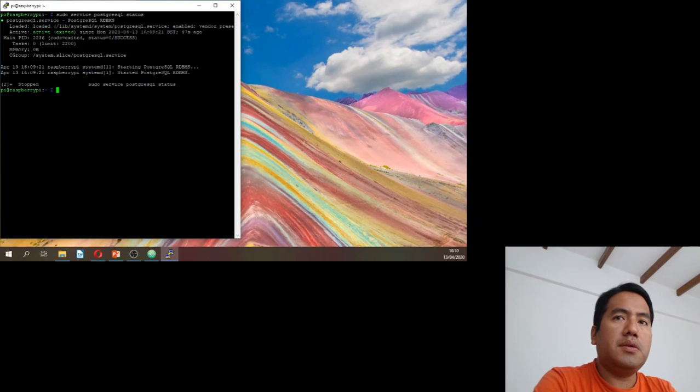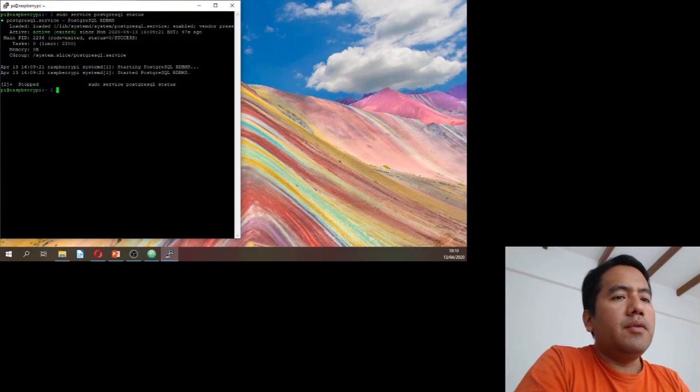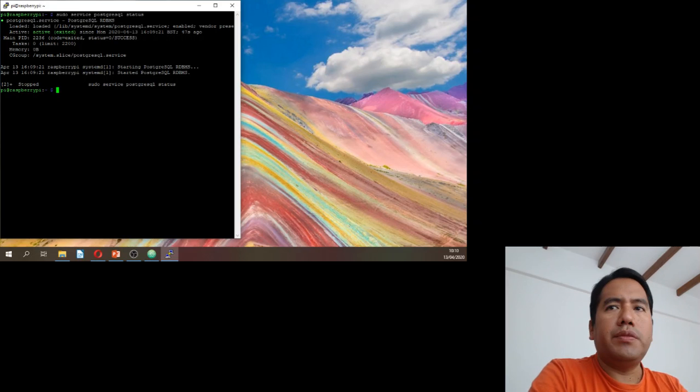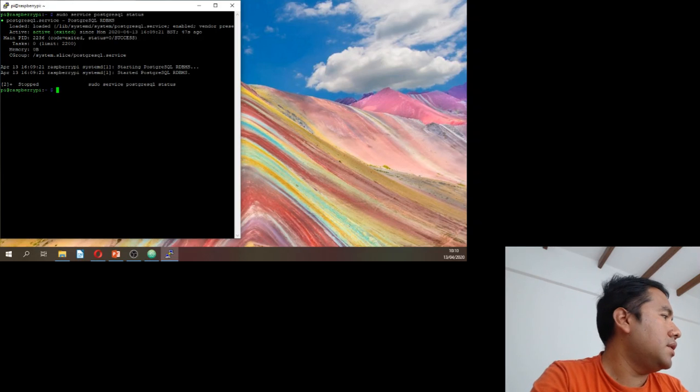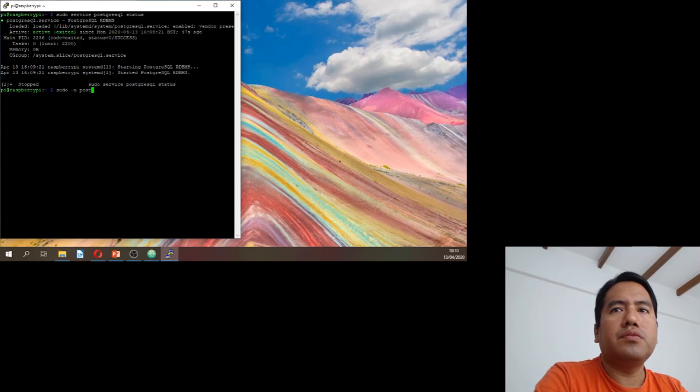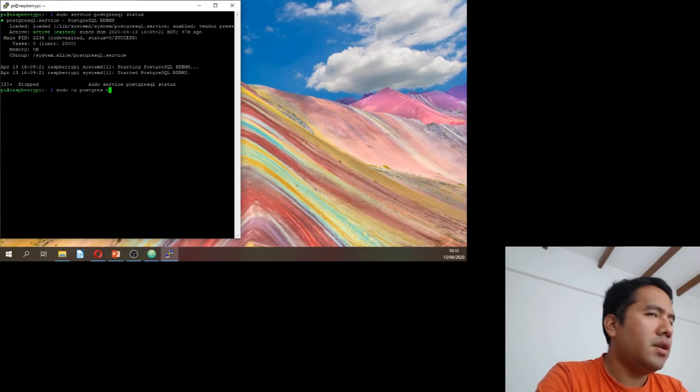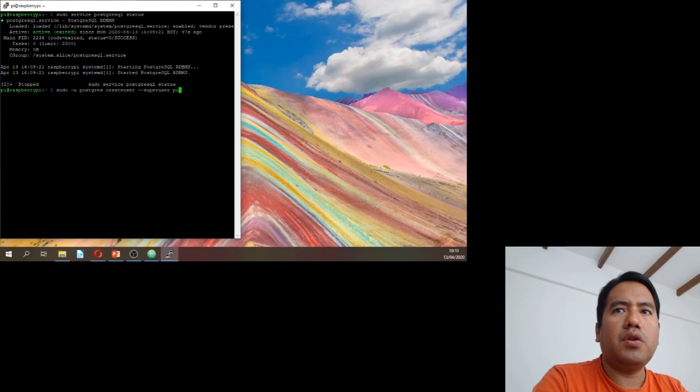And then I create a superuser. I am not so deep into databases, so it should not be necessary, but at least for this tutorial it is necessary to create a superuser. So I say sudo -u postgres createuser --superuser -P.